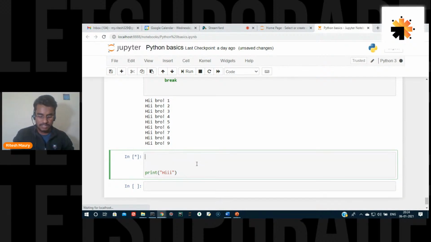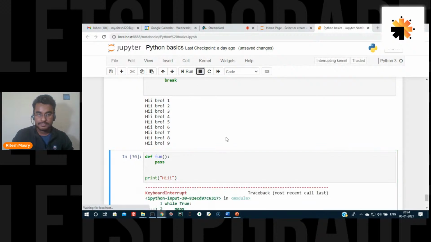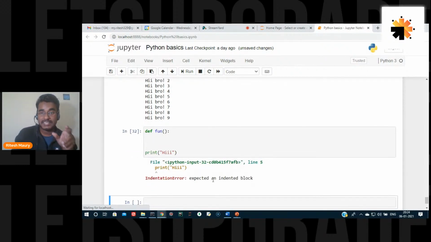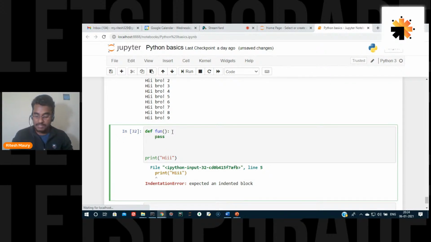Let me take another example. Def fun, because it's a function. Don't worry, we have to do the same process. If you're writing pass here, the answer you get is "hi". But if you remove this pass, you get an error. That's an unexpected indent, right? Because after a colon, you have to create a block. Without creating a block, it will not run to the next line. So we can't leave it blank. At least you have to write a pass. It will pass the block.